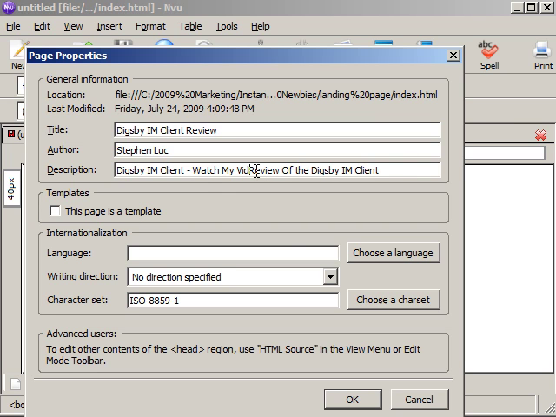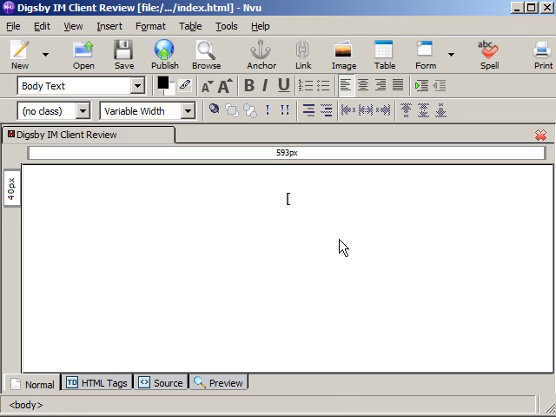Or I could spice that up a bit. Watch my video review, and delete this part. So when people see that in the search engines, they're thinking, oh, okay, I can watch a video. I don't have to read something. That way you can appeal to the people with visual and audio. But at the same time, if you want to appeal to those who want to read, then that's fine too. So I'm going to press OK.